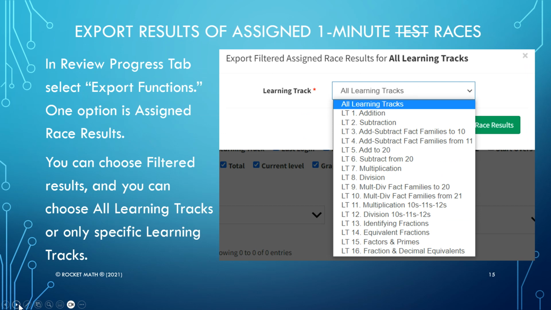Using the Export Functions button in the Review Progress tab, you can choose Export Assigned Race Reports to see the results of those 1-minute races you assigned to students. When you select that, you have to choose whether you want a file with all of the learning tracks displayed, or you can choose to have the results from a specific learning track. Say, for example, you choose to assign races every Friday. And then when you export the data after a few weeks, you'll be able to see if there is a trend. What we know for sure is that progress is dependent upon the frequency that students play.